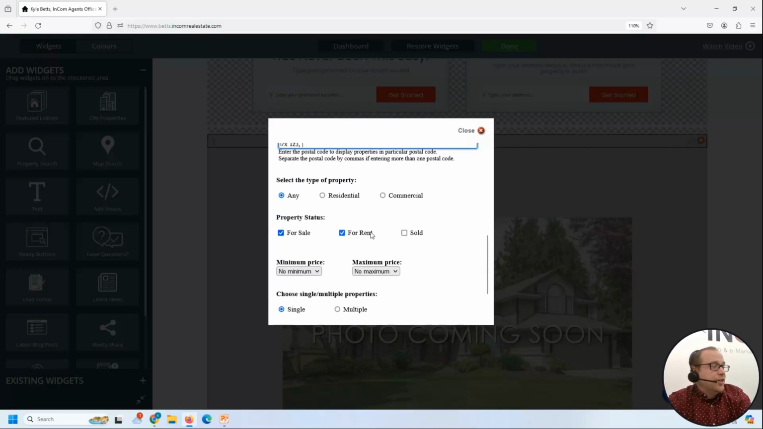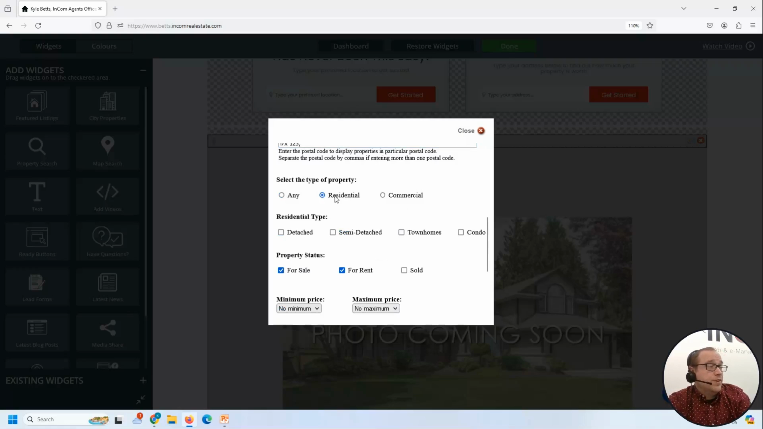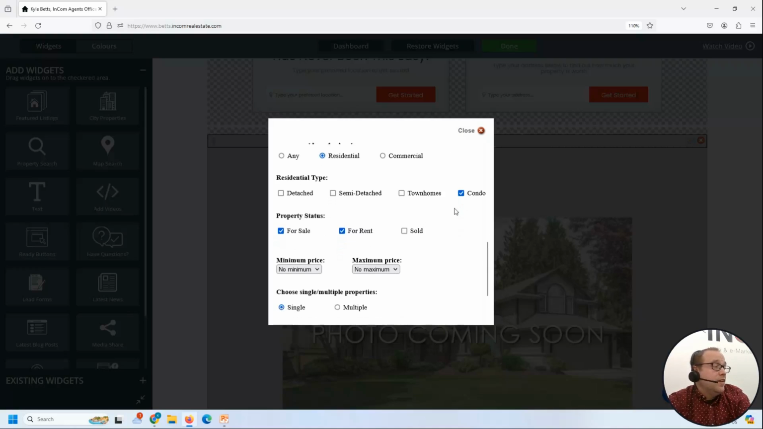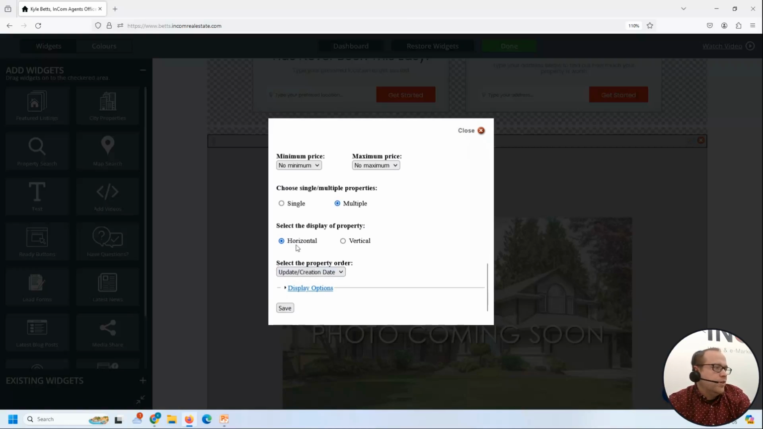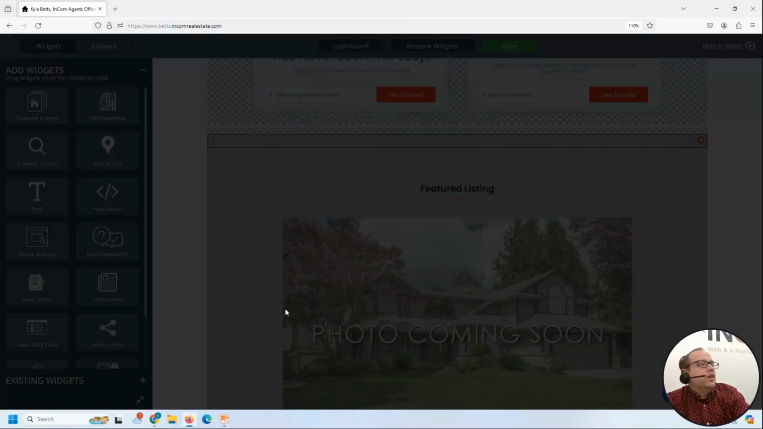The next section here, again, pretty straightforward. You can just select the type of property. So if you want to do just residential, you can select residential. And if you select residential, there's more options down here. So let's say you just want to do condos. You can select just condos. That easy. You can also change the property status. Let's say I don't want to do for rent. And then you can choose from single or multiple properties. So if you choose single, it'll show the one property. But if you want to choose multiple, probably horizontal is going to look the best usually.